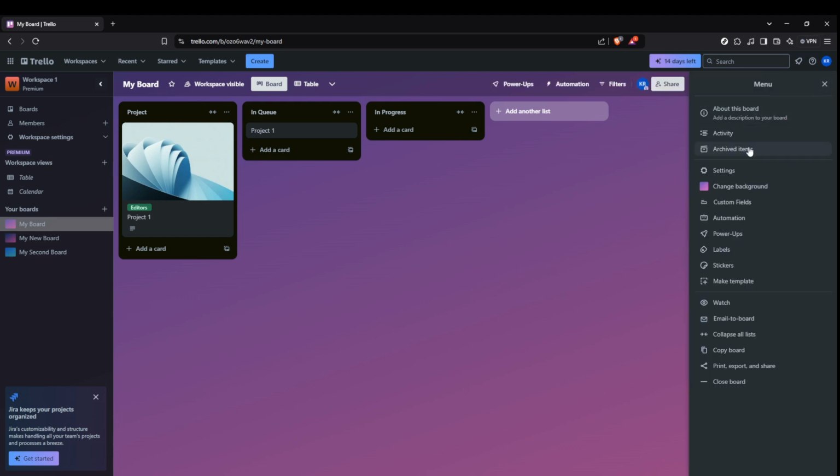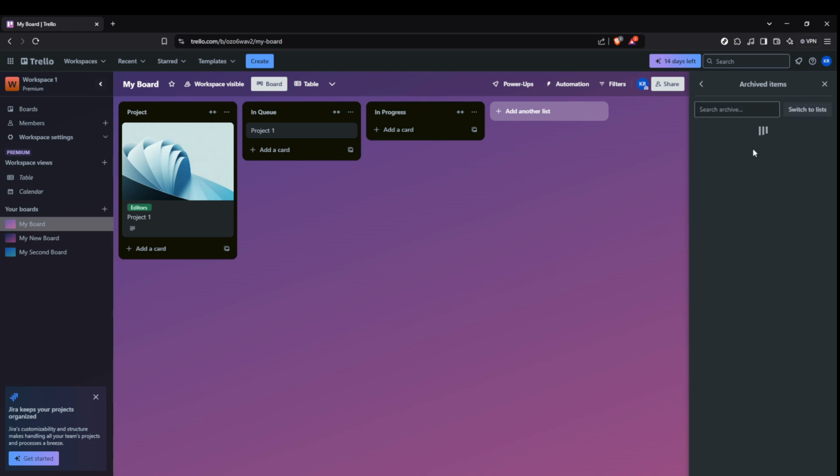In the menu, search for the section labelled Archived Items. This is where Trello stores lists and cards that have been archived. Click on the Archived Items option. Here you'll see both archived cards and lists. If you're specifically looking for archived lists, you'll need to switch the view. Look for the Switch to Lists option and click it. This will filter the archived items to show only the lists that were archived.